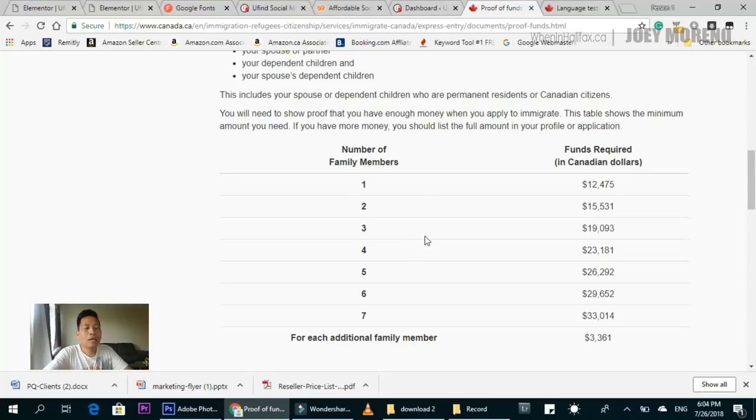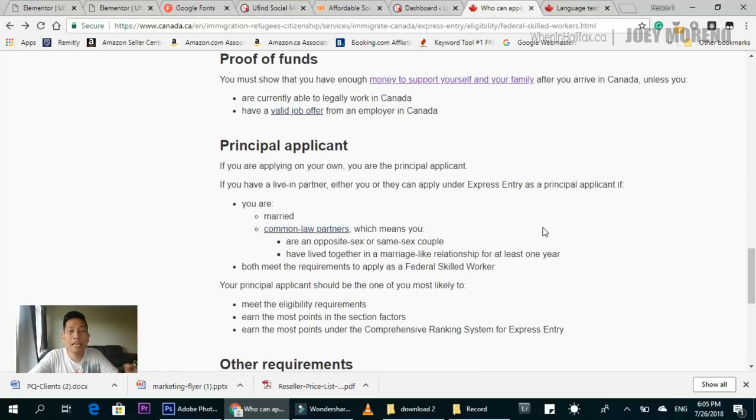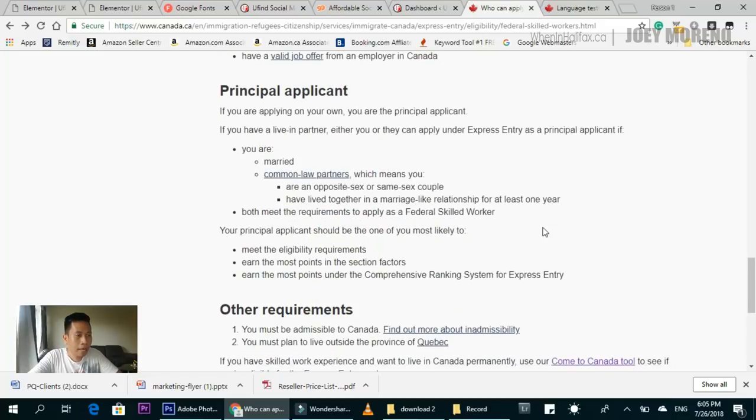Okay, so let's say, for example, your family composition is four, meaning you, your wife, and your 2 kids. You need to bring $23,181 Canadian dollars. I already discussed this, that you can bring it in cash or you can bring a bank check. For me, I brought some cash, and I brought the show money in a bank check.